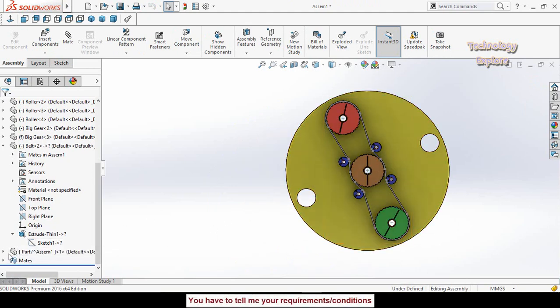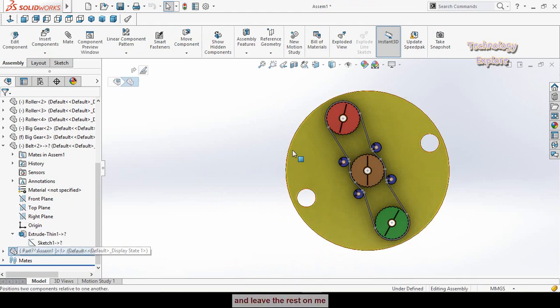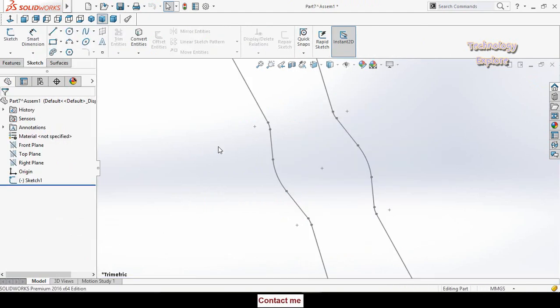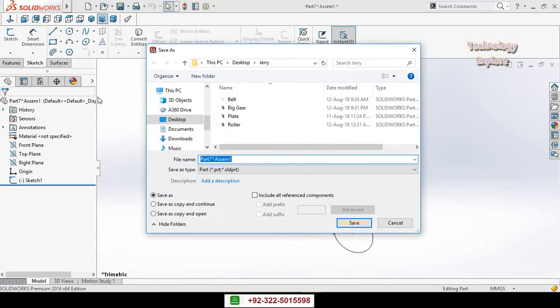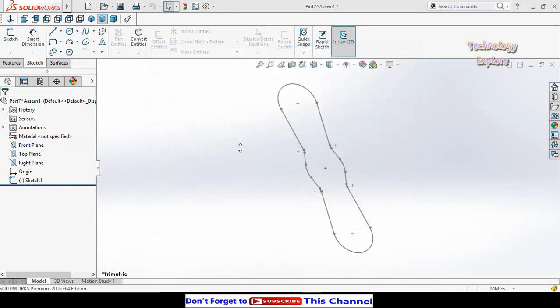Now click on this part. As you can see here, we have a new part, Part 7, which is only a sketch. So click on it and then from here open it. Now click on the File button here and then select Save As. Name it teeth path and save it.